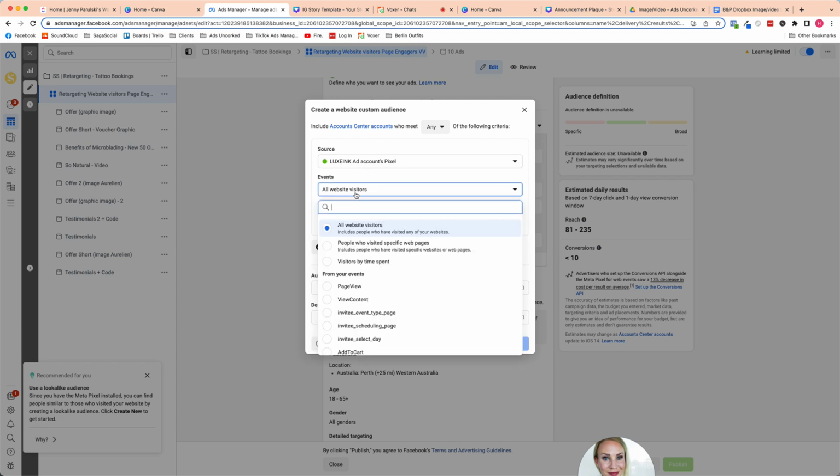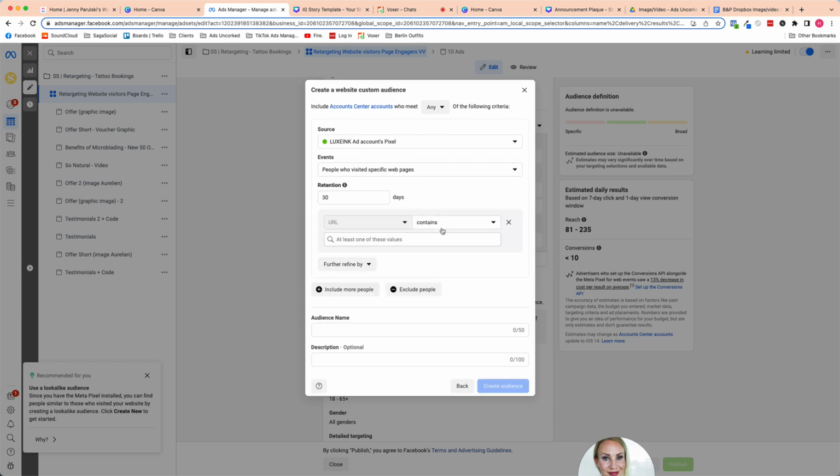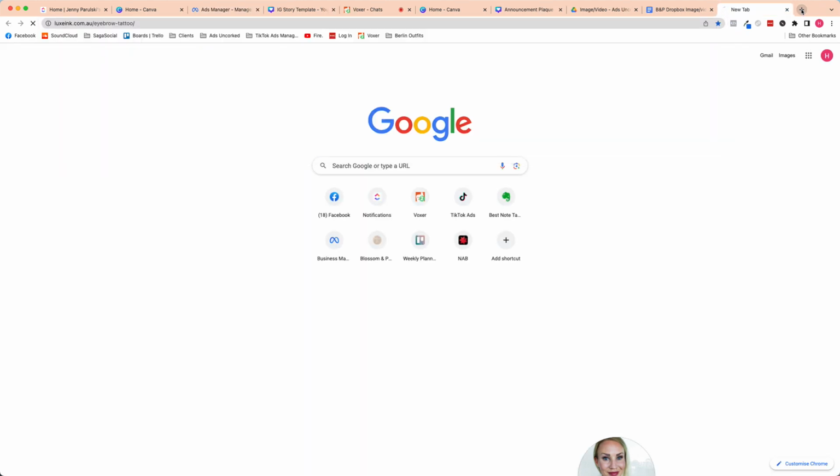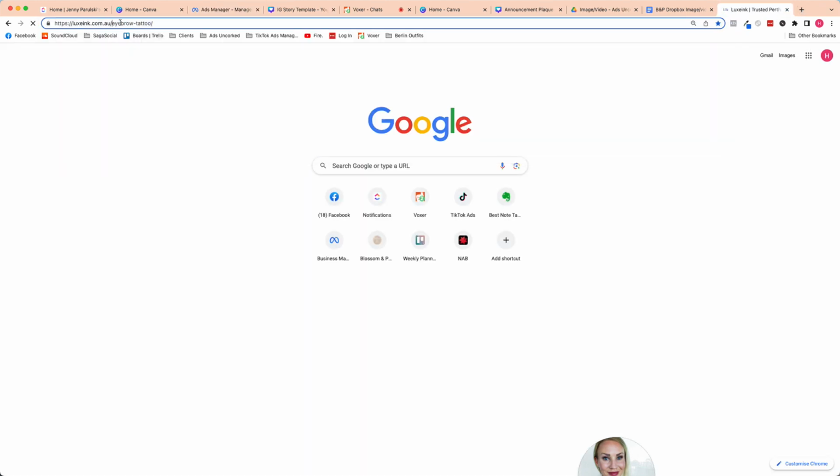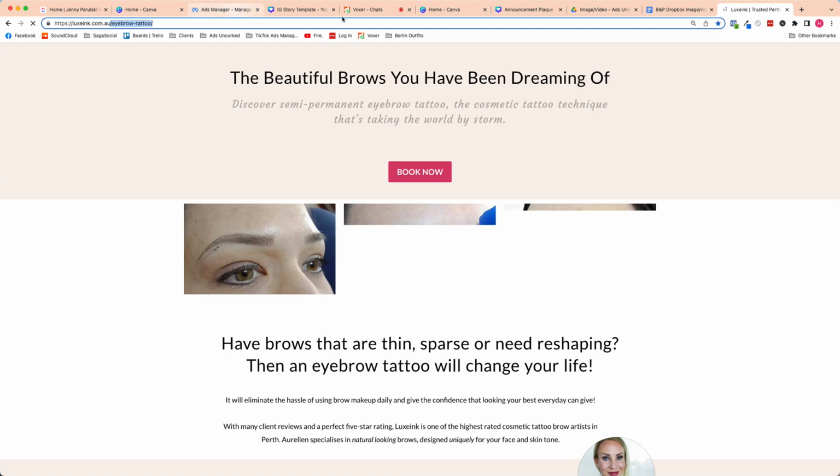Events, we have all website visitors here. So you can see, you can even create an audience of people who actually visited only specific web pages on your site. So URL contains, for example, say that we wanted to capture anyone who visited your eyebrow tattoo landing page only for whatever reason.